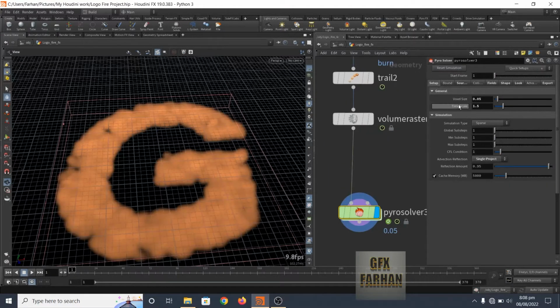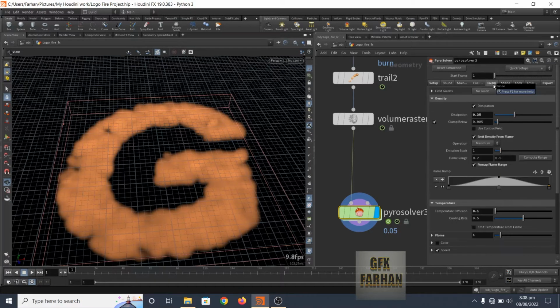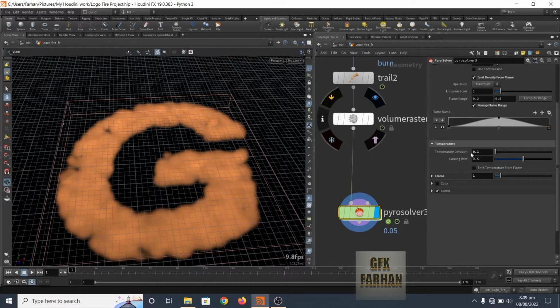In the Pyro solver, my voxel size is 0.05, my time scale 1.5, and here I also turn on single project of advection reflection. In the field tab, my dissipation is 0.35, and I also check emit density from flame. Now here we don't need to add smoke, but if I don't check this, then my fire is not rendered. My temperature diffusion is 0.1 and my cooling rate is 0.5. Here my flame lifespan is 1.